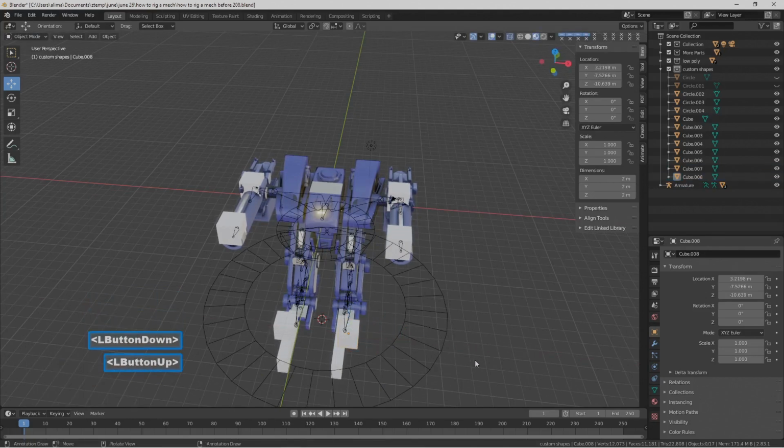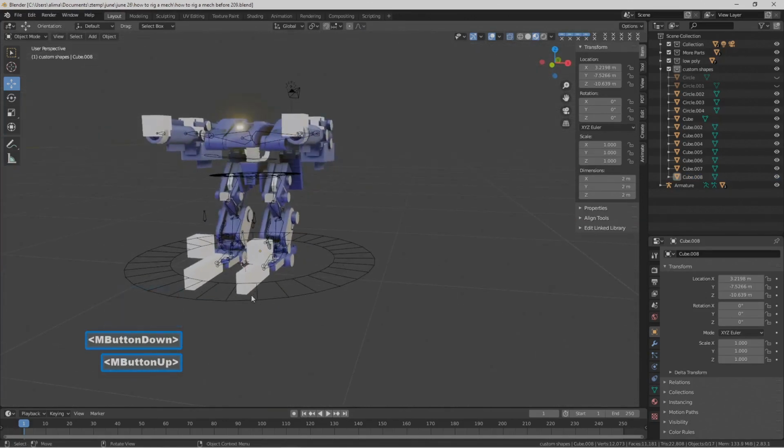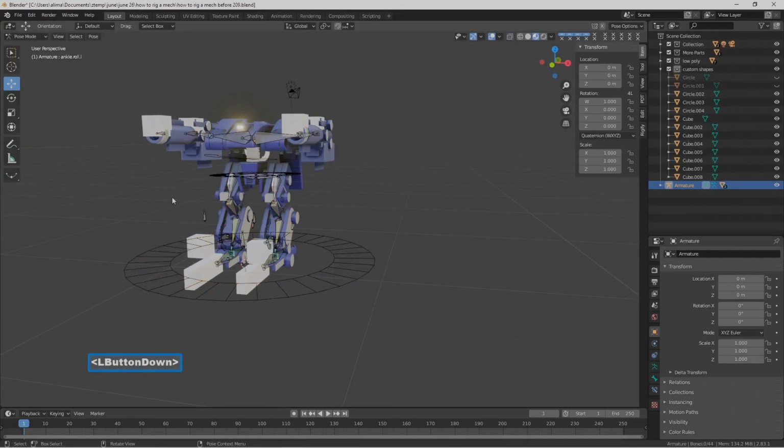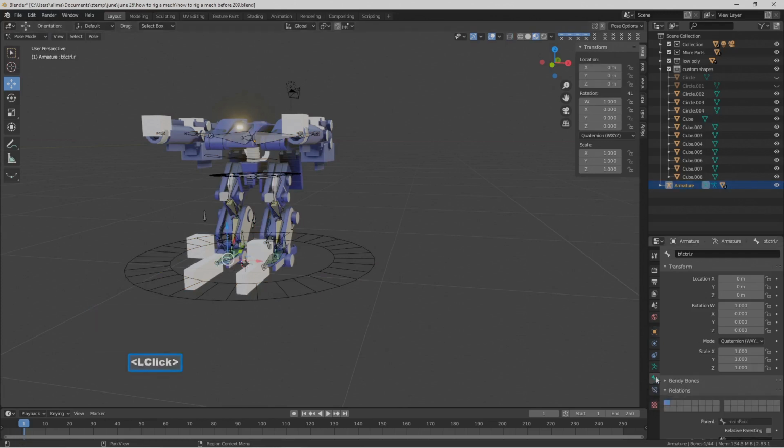I'll left click to deselect. Okay, I'm going to take the hand to pan, hold the middle mouse button, rotate. I'm going to select the armature. Go to the upper left, go to pose mode. I'm going to select this bottom foot bone. Select the green bone towards the right.